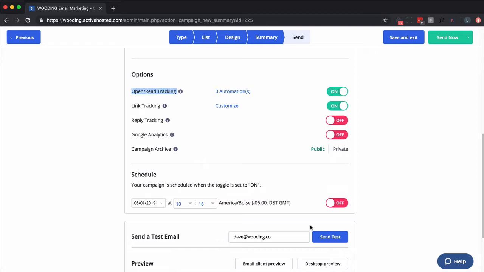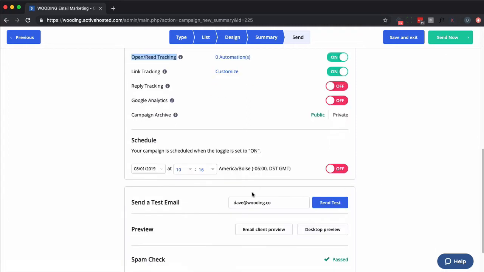And then finally, you can schedule it. Currently, it's off, which means I'm going to send it right away. So if I clicked here, it would send now. And then importantly, please, please, please send yourself a test email and then look at it both on desktop and mobile. You want to make sure that it renders properly and all the links work. So click on all the links that are in your email just to verify.